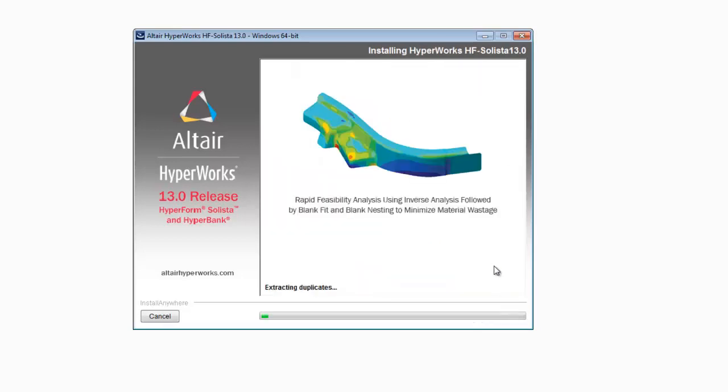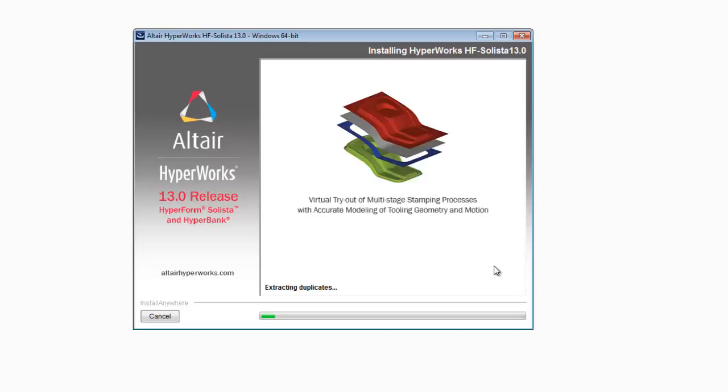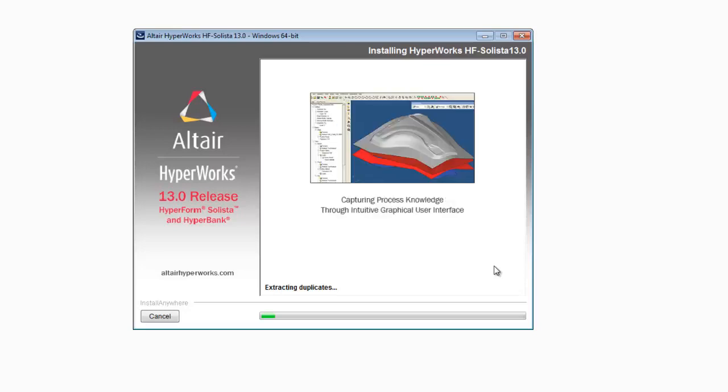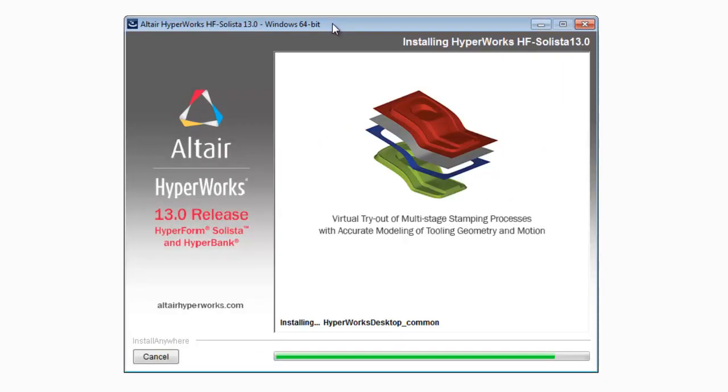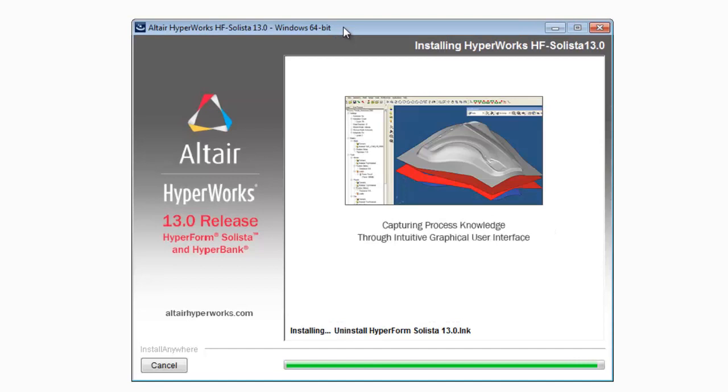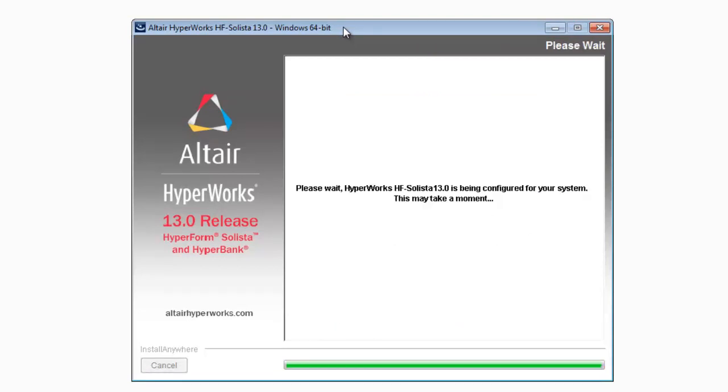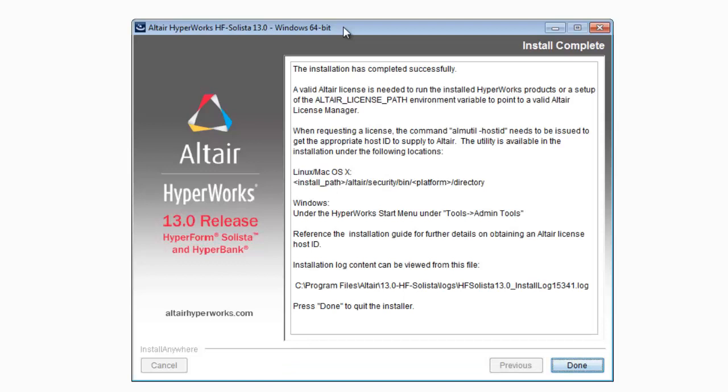So once you click on install, it will start the installation of HyperForm Solista version 13. It will take some time depending on your processor. So it differs from system to system or machine to machine. If it's taking a longer time, make sure you run the complete installation, don't close it, because it may get stuck for some time and then it proceeds way far ahead. So as you can see, the installation is about to complete. So now the installation is completed.